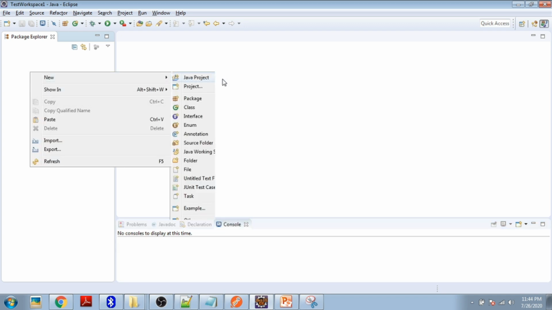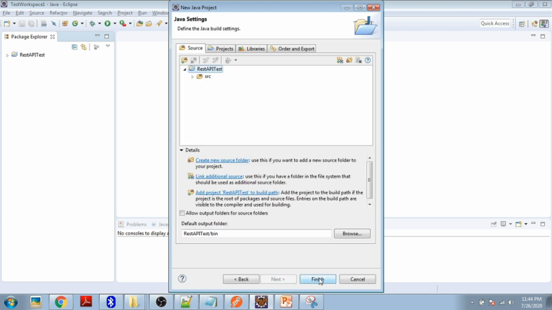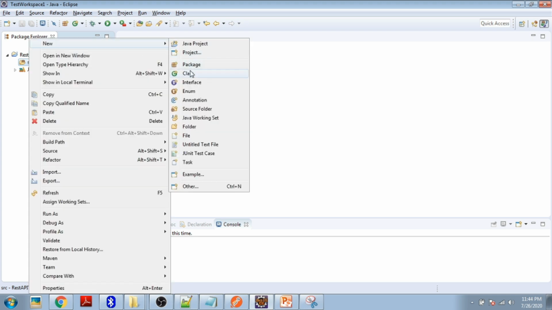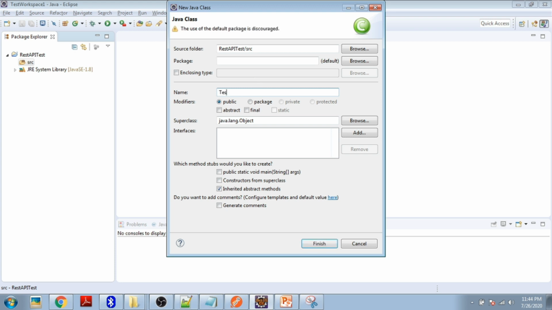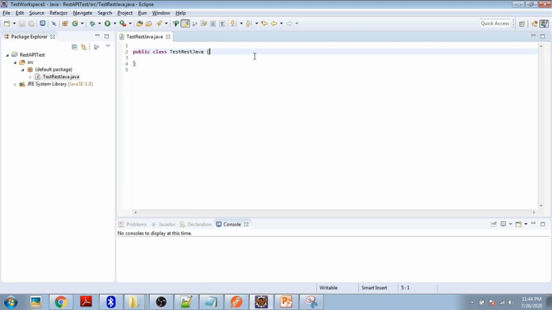By using a Java program, we are able to test the REST API calls. So go to Eclipse and create the Java project, that is RESTAPITest. A simple Java program we can write here. Just create one class, TestRESTJava. Yeah, so here I can write the main method.